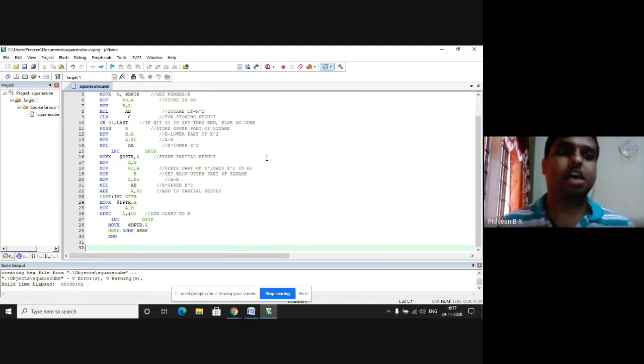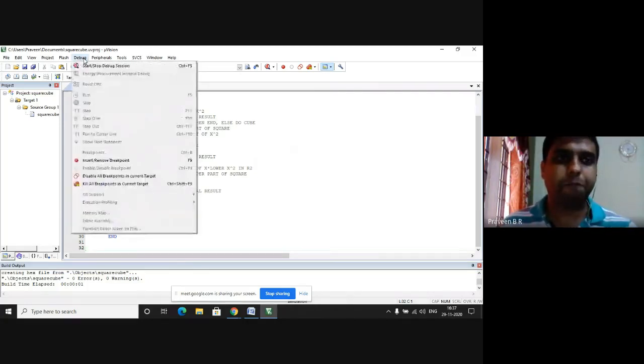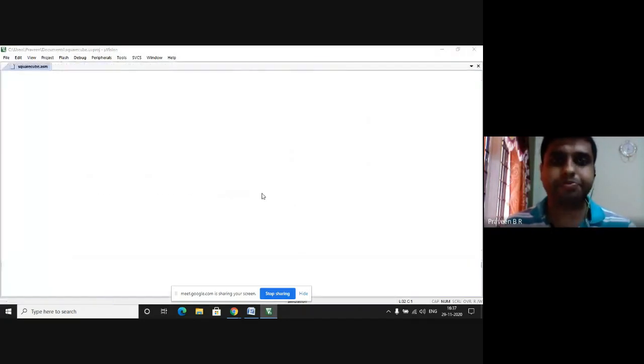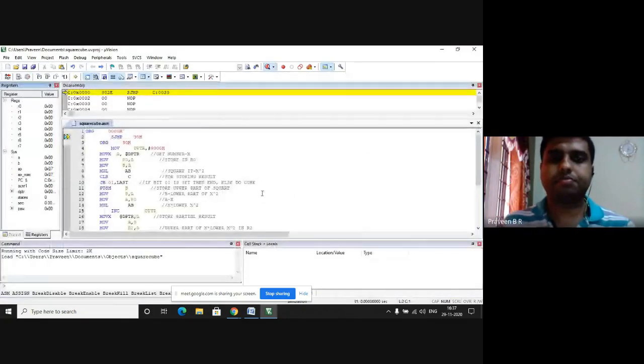Now I have to check the output. Output is checked by clicking the Debug tab in the menu window. I click on Start/Stop Debug Session. I get this dialog box where I have to press OK. I am taken to the screen.